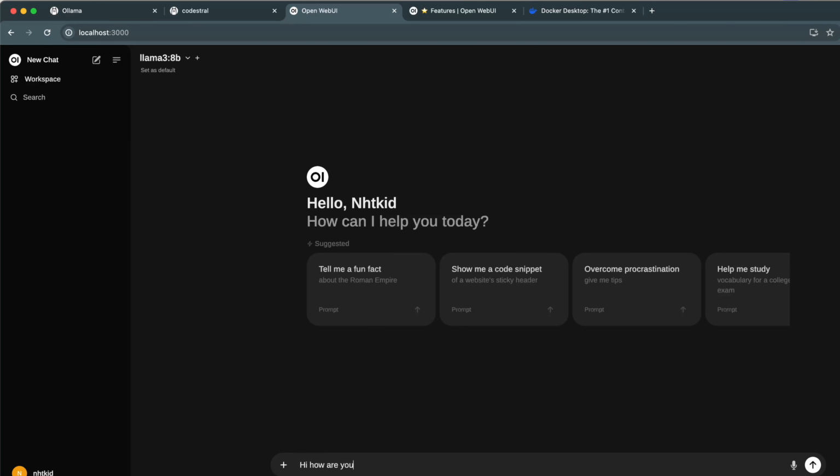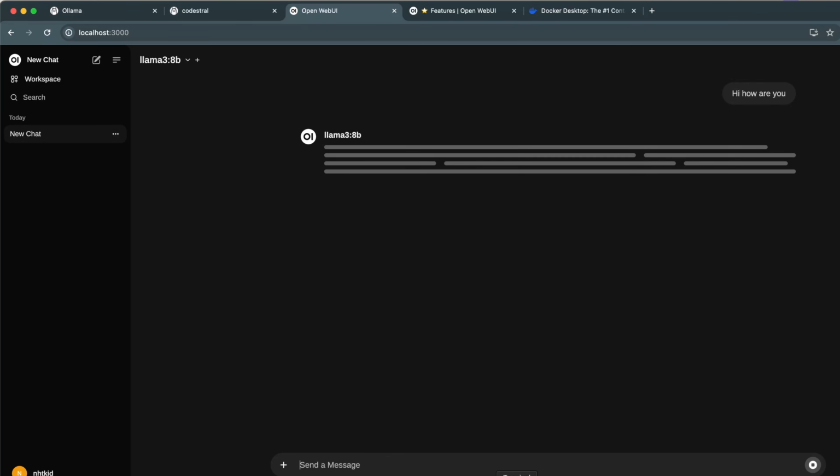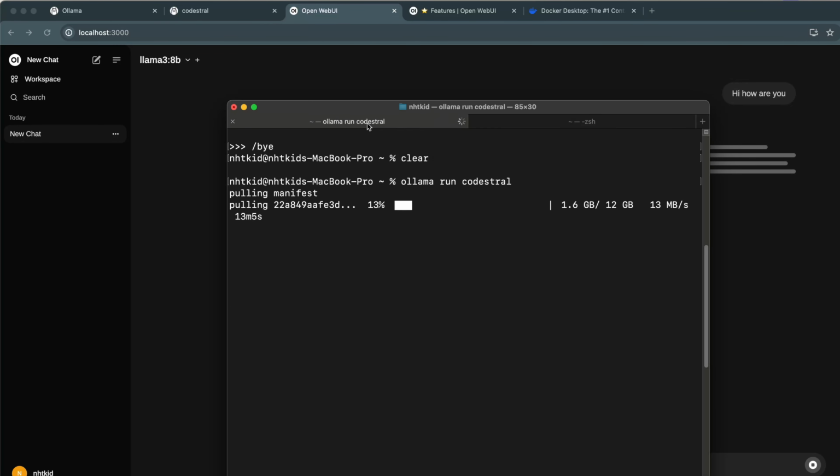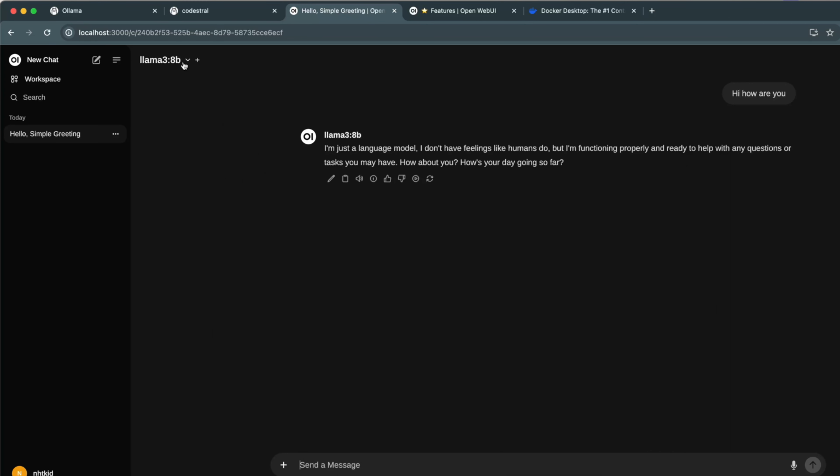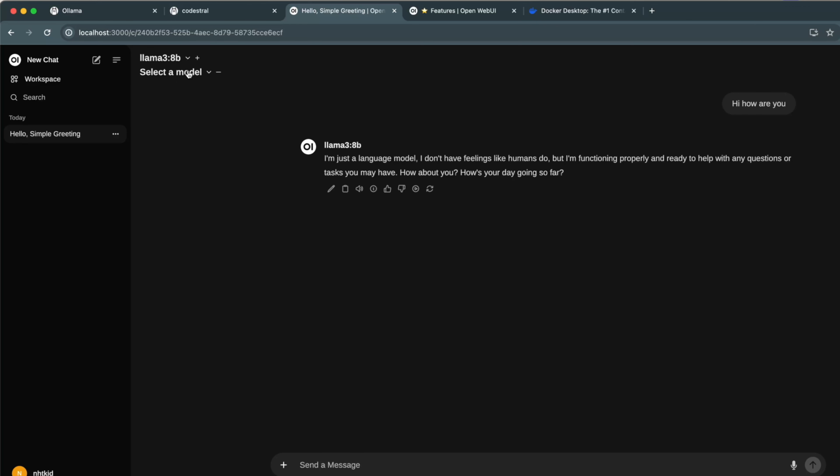Hi, how are you? And the other model we are still downloading. So this Codestral model looks like it's stuck. We probably have to restart this. But right now we only have two models, and this is how you can switch them. You can actually chat to those two different models at the same time. So let's see what happens if we do that.